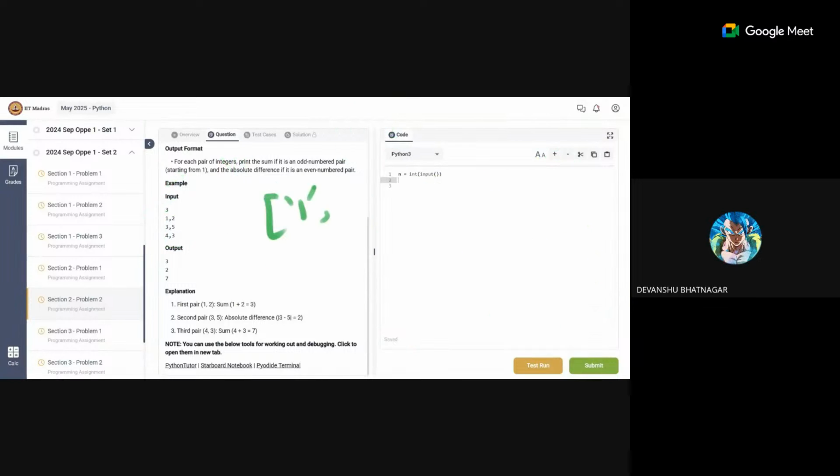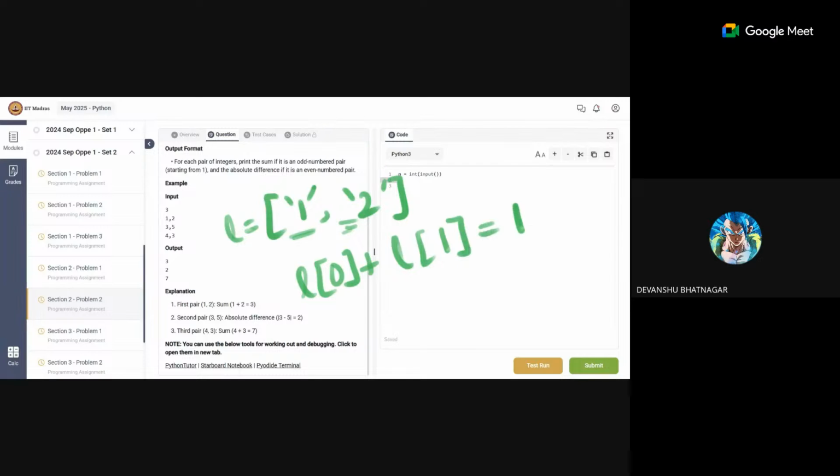If the list contains 1 and then 2, and I try to concatenate them, not knowing whether they are strings or integers, I just say l of 0 plus l of 1. What will I get? I will just get 1 and 2, isn't it? A string 1 and 2. Sir, not this, do plus int l of 0 plus int l of 1. Exactly. If you do int l of 0 plus int l of 1, then we won't get this, we'll get 3. Everyone understood? Yes, sir.